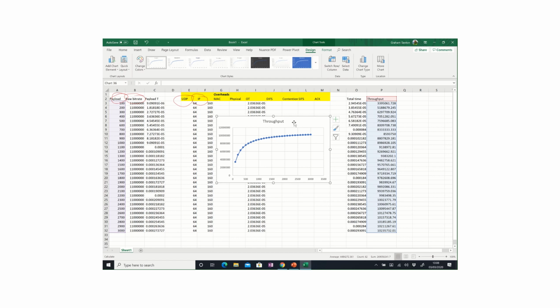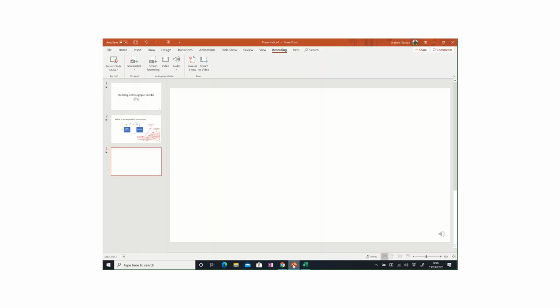So I hope this has been helpful in at least giving you a pointer in the right direction for building this throughput model, and you can then of course use this throughput model to compare those results with your practical results. And if you do have any further questions, please don't hesitate to ask me directly in class.